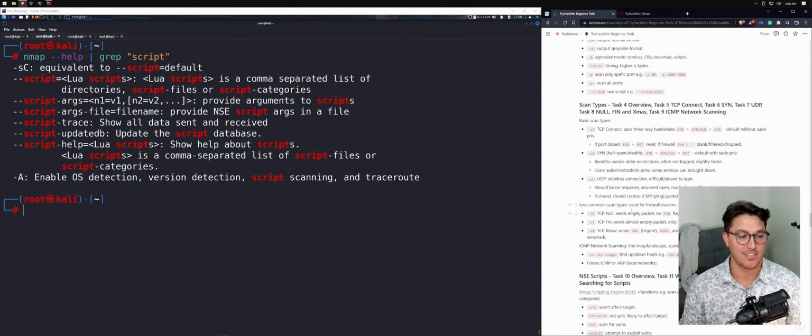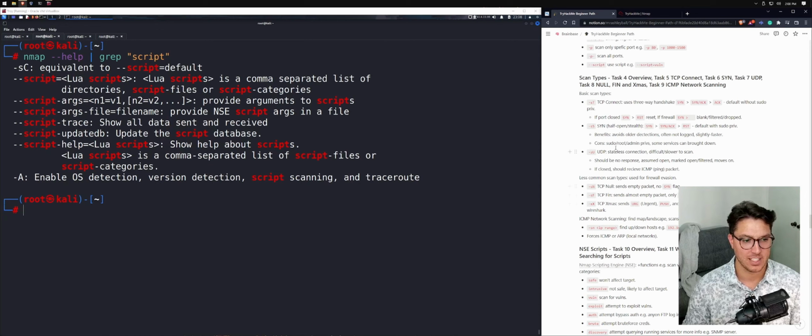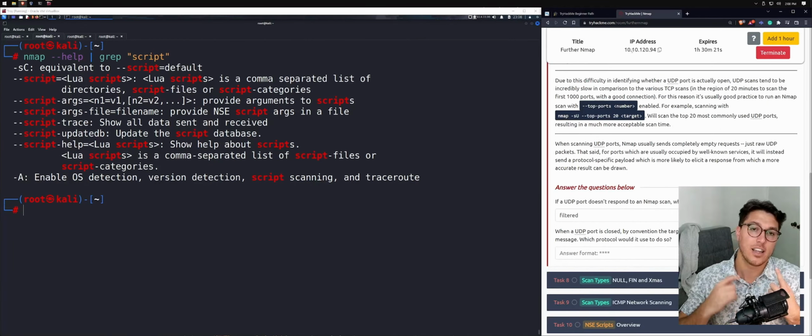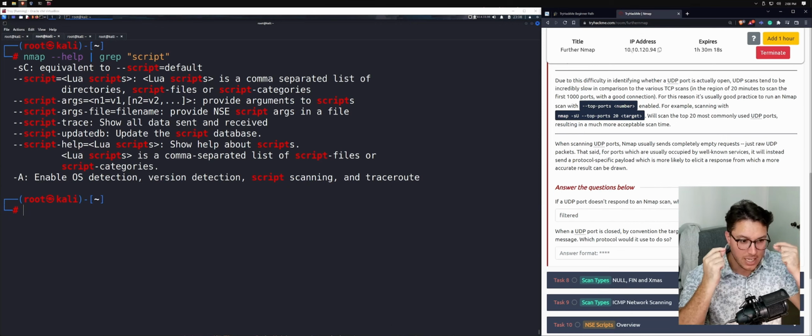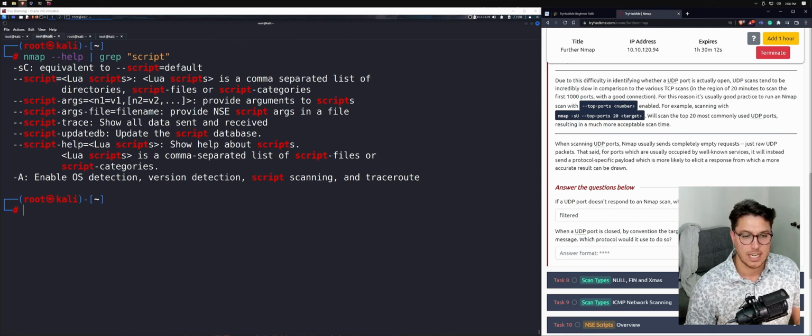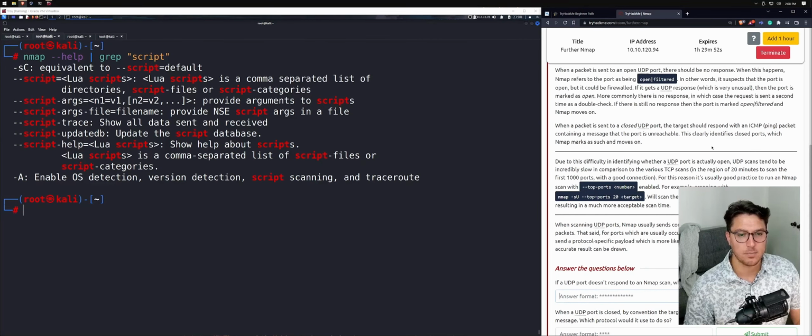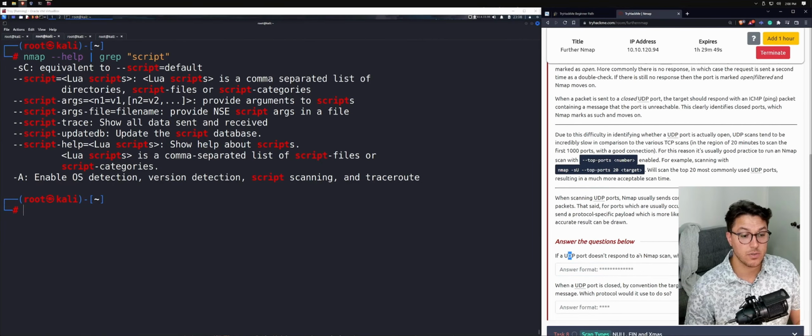I don't actually write everything down when I go through these. I don't write all the answers down. I like going through these to try and pull it out. It's just a memory thing, repetition. So let's go again: if a UDP port doesn't respond to an Nmap scan, what will it be marked as? I don't want to have to read everything because I am conscious of how long this video goes for, but it might take longer if I just keep trying to think about it.